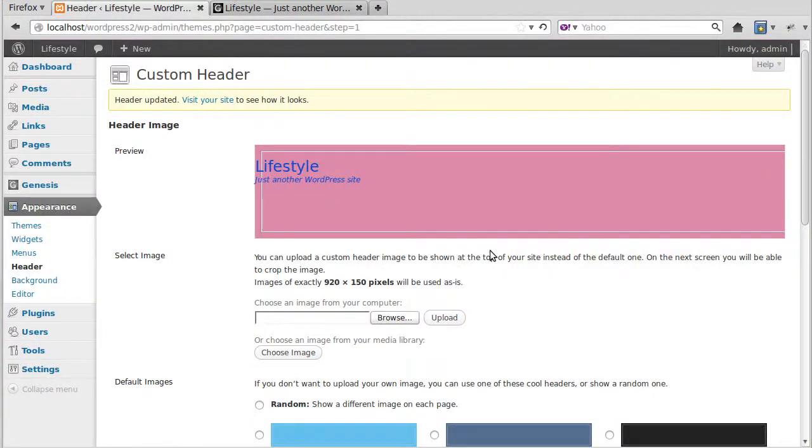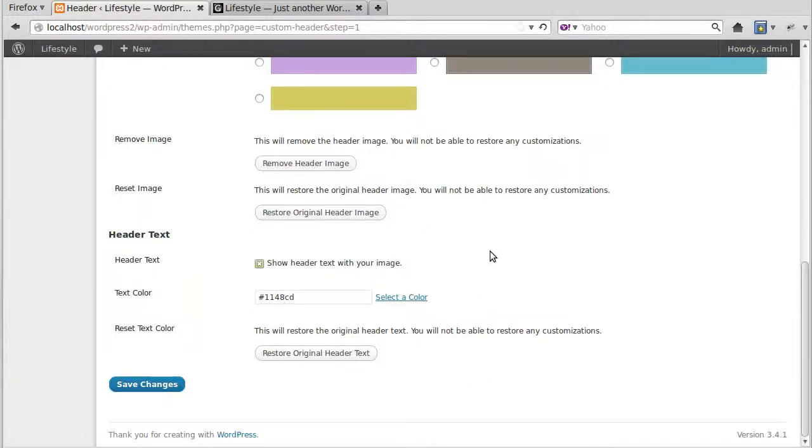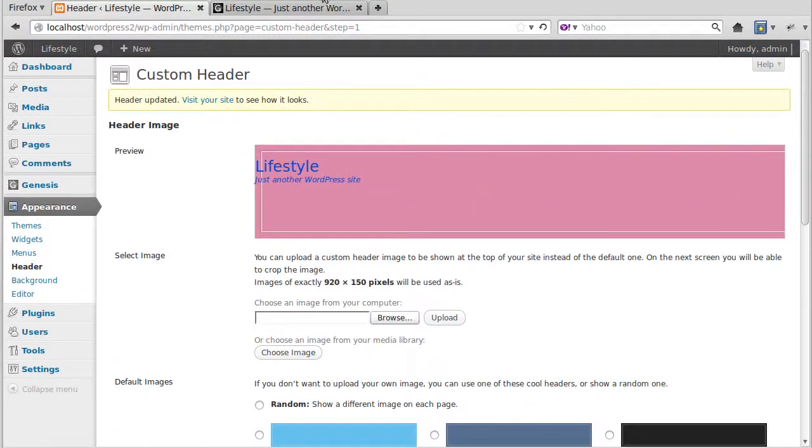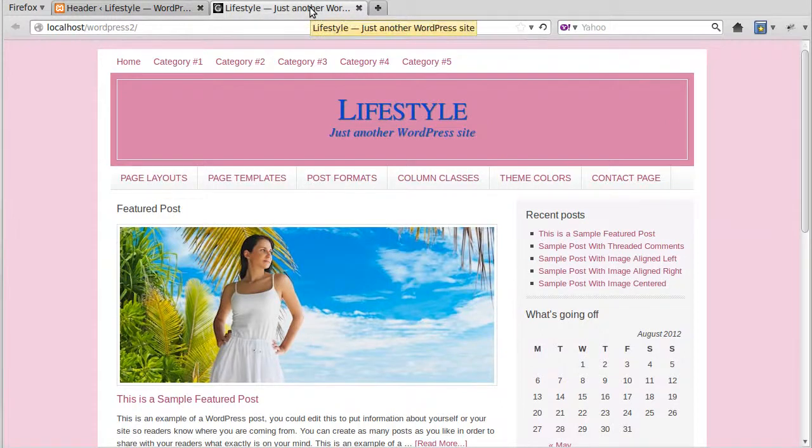Right, let's think. Oh, yep, I think that's all I needed to tell you. So, if you happen to have a StudioPress theme and you want to change the colour, that's how to go about it, if it's got that option.